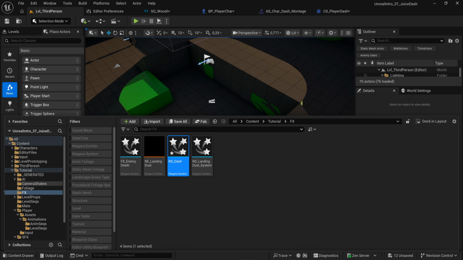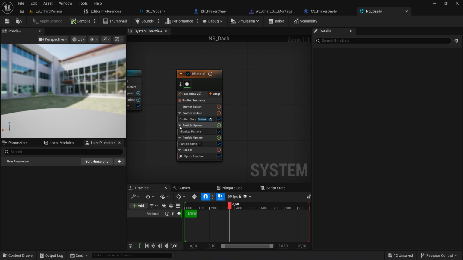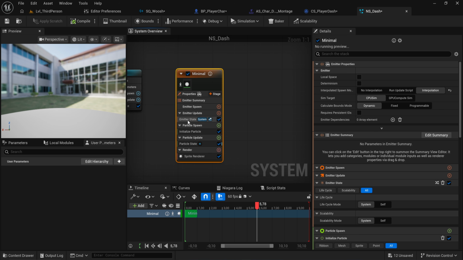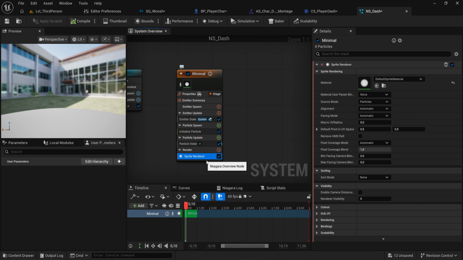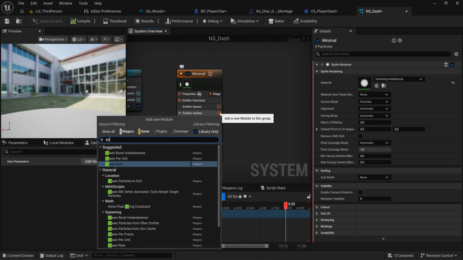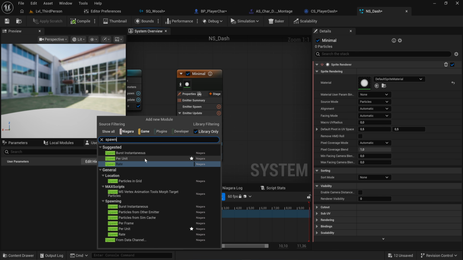Because what this allows you to do is have something that is not filled in at all, but does have the emitter state already filled in, an initialized particle, comes with a sprite renderer, all that type of good stuff. I don't think we're going to be using a sprite renderer though. We're going to use a new type of spawner, and that is spawn per unit.